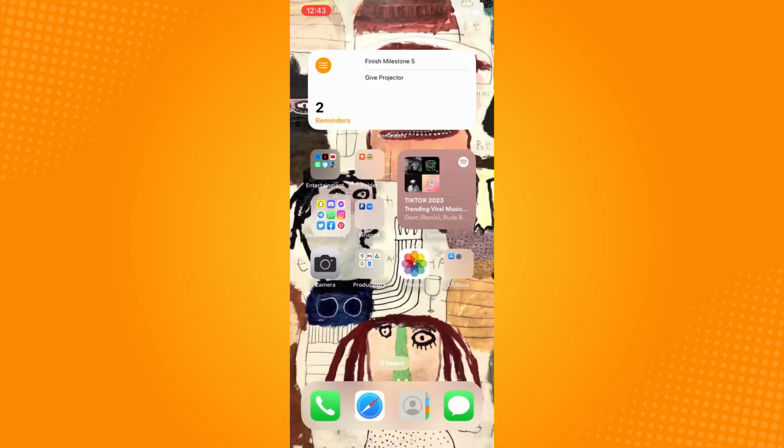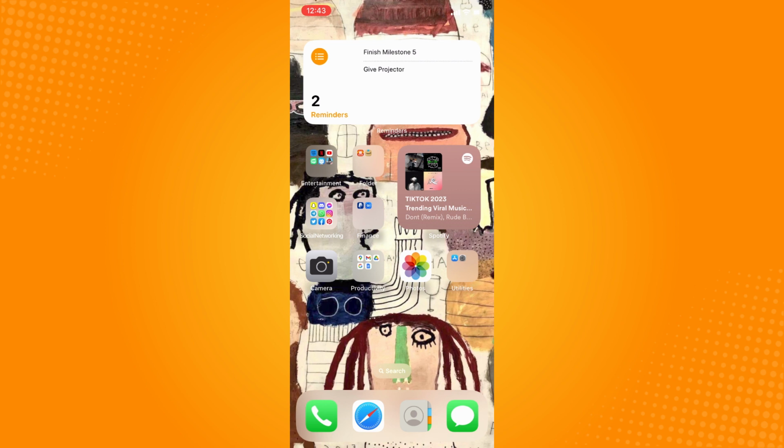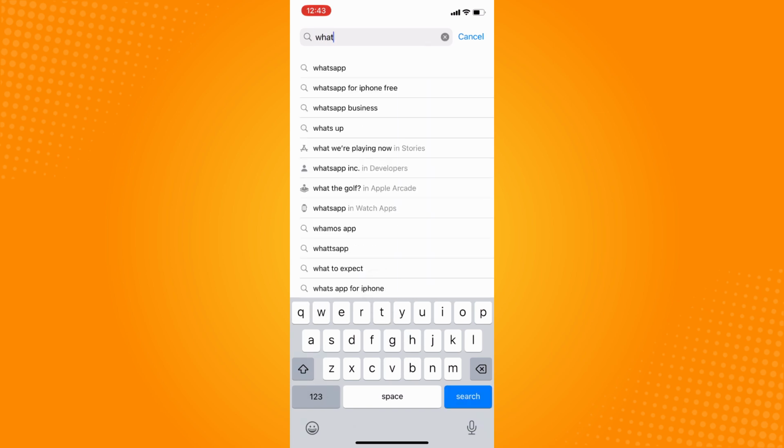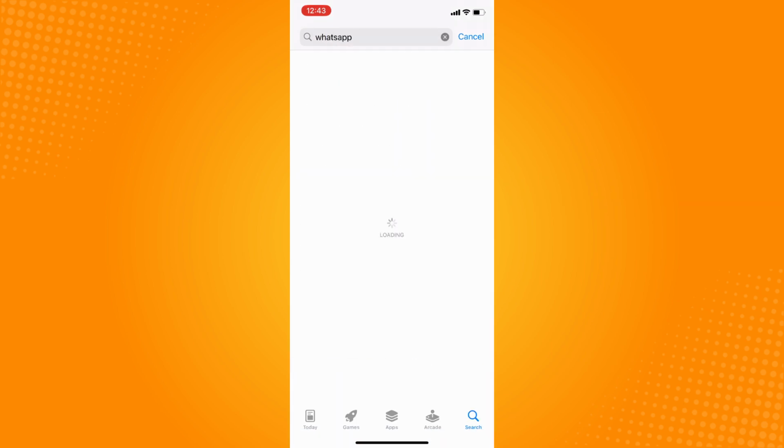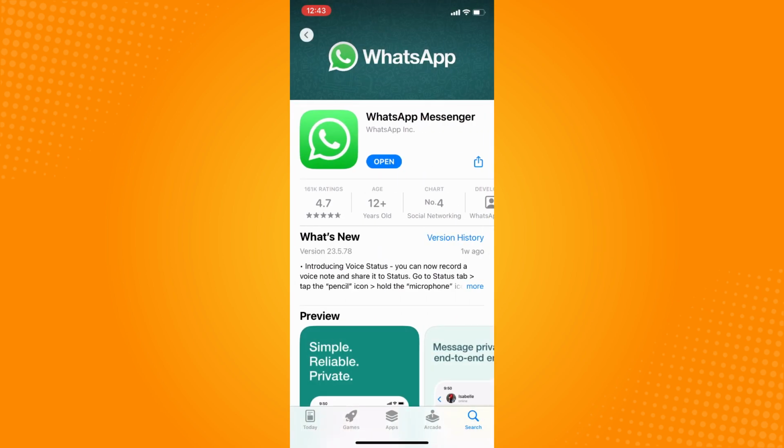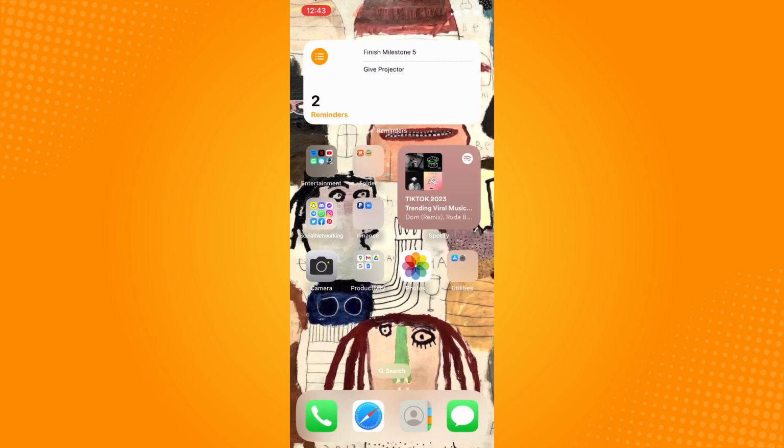Now if it's not working, you can go to your App Store or Play Store, find WhatsApp there, and if you see an update button, you have to click on that and wait for it to be updated. And as you can see, I don't have any update button, which means my application is updated. Now if it's updated, you can go back and do the same process again.